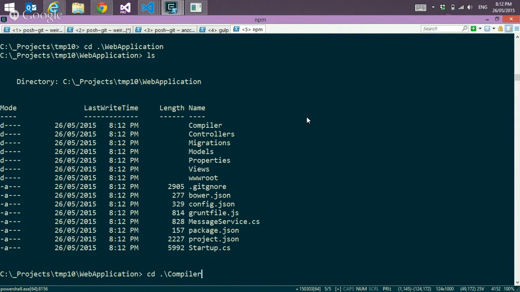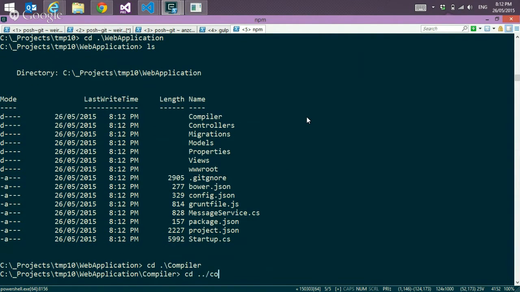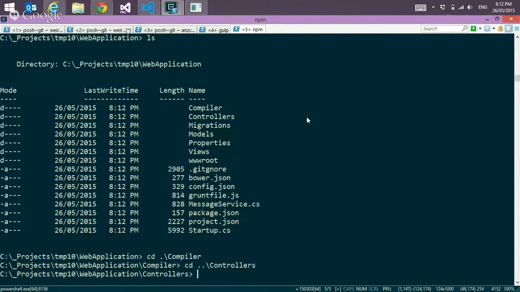So I can go to my controllers folder, and then yo aspnet:MvcController, and I will call this hello world controller.